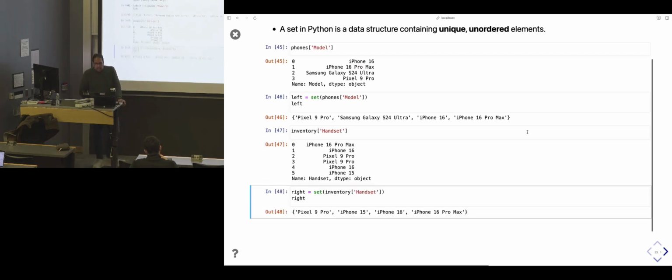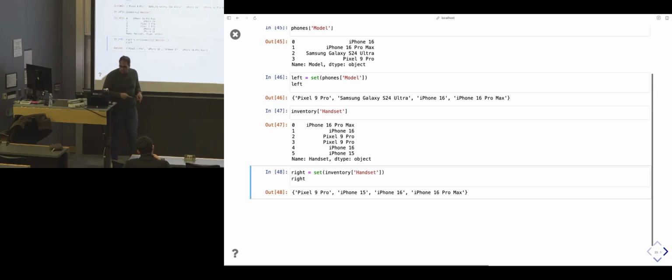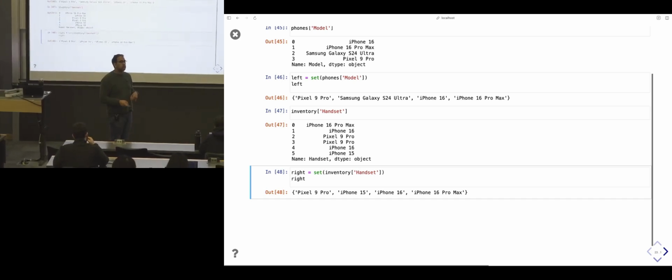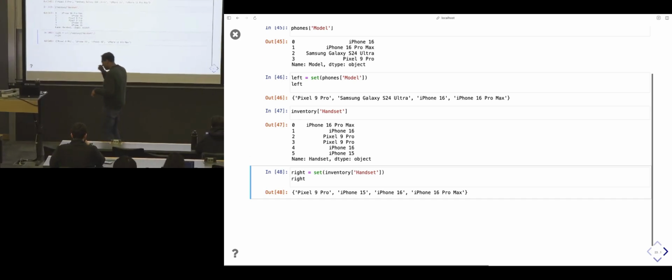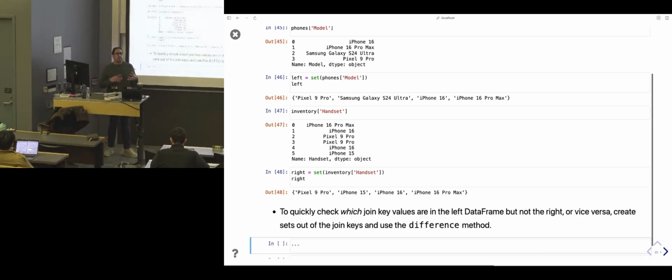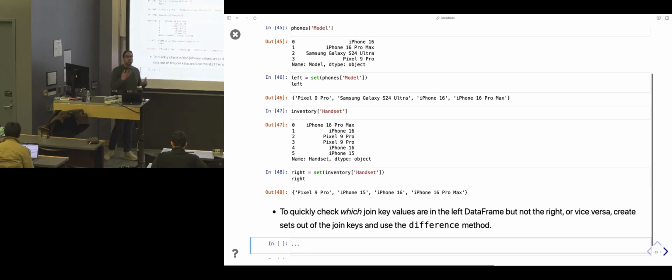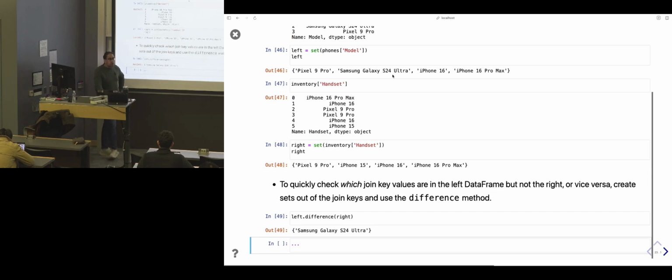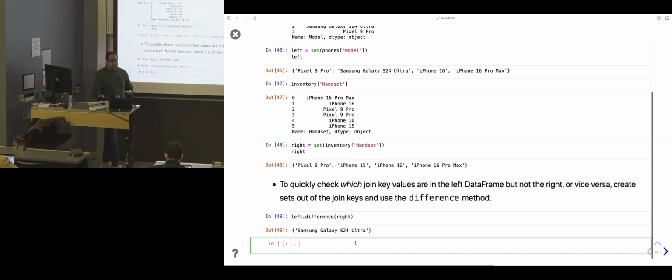When I create a set out of the handset column from inventory, notice the original column had 6 things in it, but the set now only has 4 things in it, and that's because it doesn't keep track of frequencies. There are no duplicates in a set. This doesn't necessarily help you do the merge itself, but it's a nice way to see what values should and shouldn't end up in your merge, depending on if you do a left or inner or outer. Here's what I mean. If I do left.difference(right), it shows me which elements are in the left but not the right. And equivalently, when I do right.difference(left), it's not going to give me the same thing.